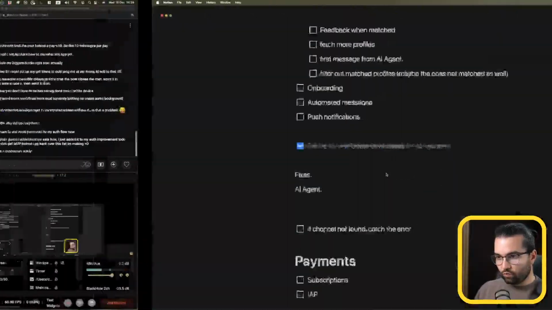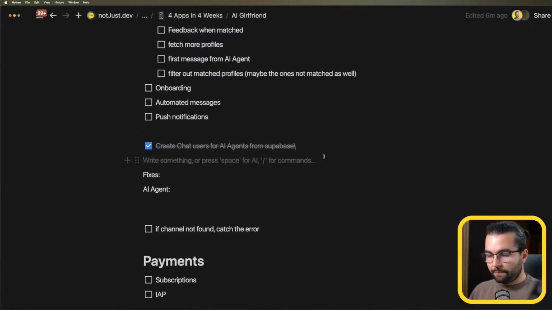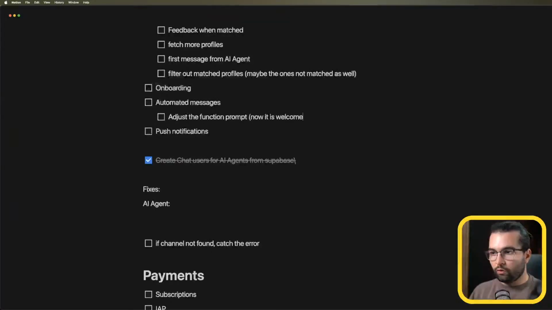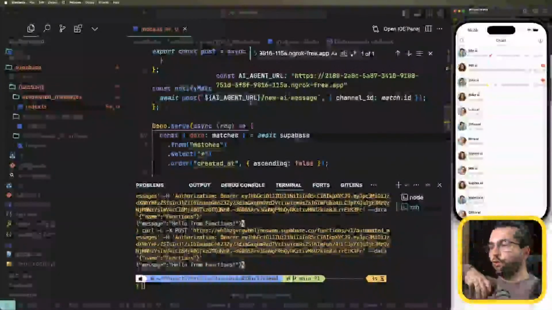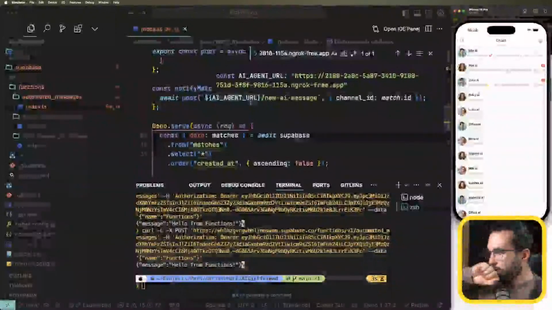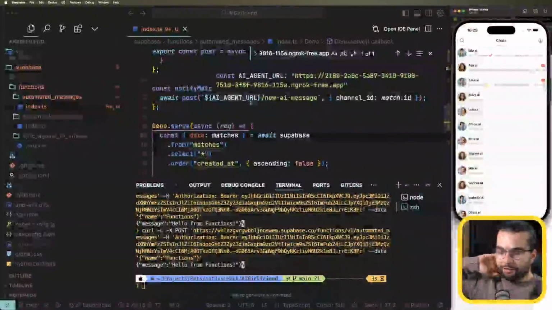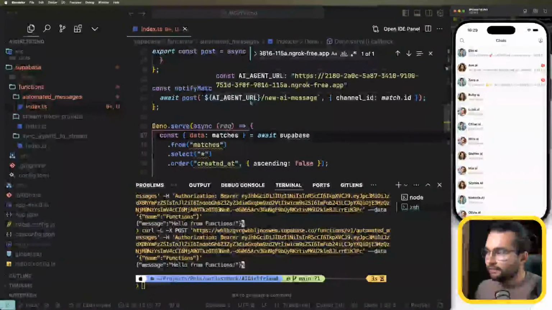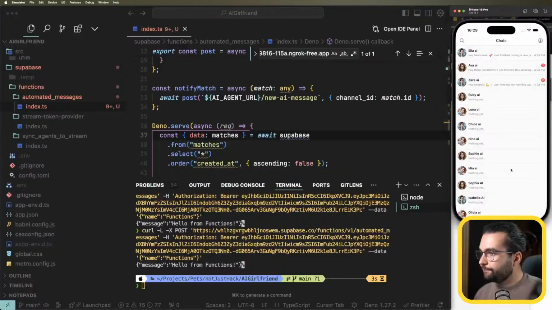I'm gonna have to adjust how this function is working. Adjust the function prompt. Now it is always welcoming, but it should look at the previous messages and welcome only if it's the first one. And now probably I should do a cron job on that function and send it automatically.